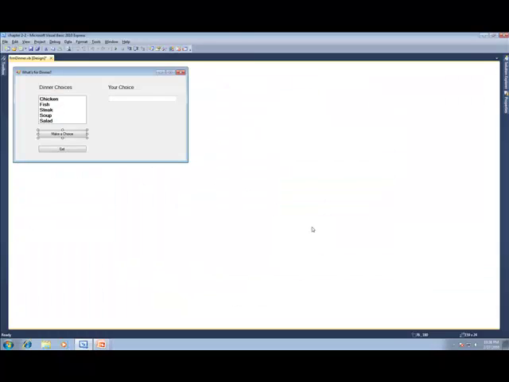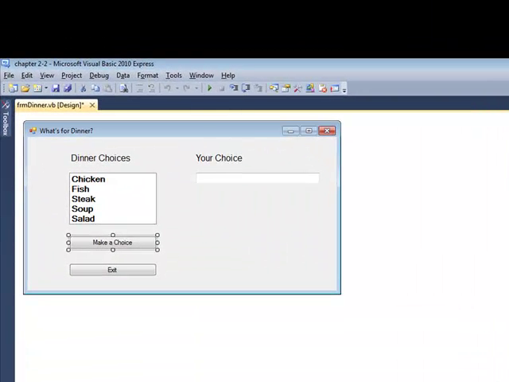And you'll see here that we have the form that we used in the last video notes. We have a list box with some choices for dinner: chicken, fish, steak, soup, salad, the make your choice button, an exit button, and I've added some things here. I've added a your choice label, and under it, a text box. What I want to do is when I click on, say, fish, I want fish to move over here so that fish gets put into your choices.